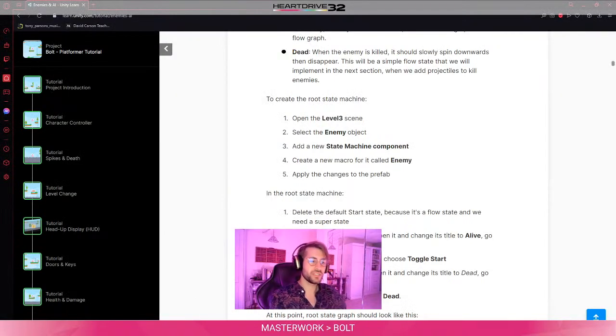In the root state machine, delete the default start state because it's a flow state and we need a super state. Okay? Create a new super state, open it, and change its title to alive. Go back into the enemy state. Right click the alive state and choose toggle start. Okay. Create a new flow state, open it, and change its title to dead. Go back into the enemy state. Okay. Add a new transition, add a transition from alive to dead. Alright.